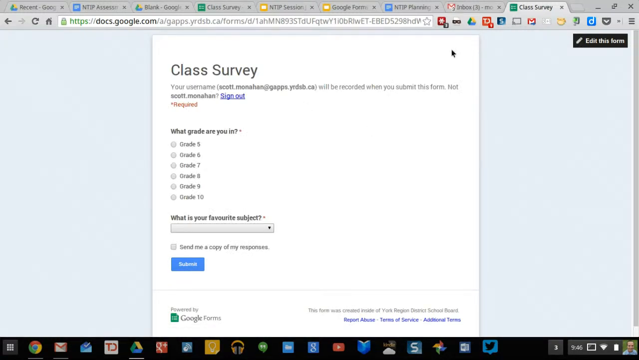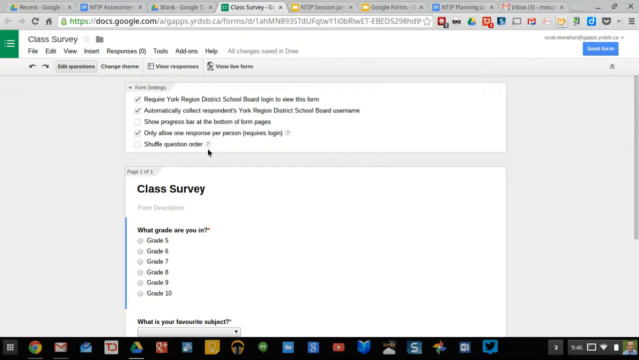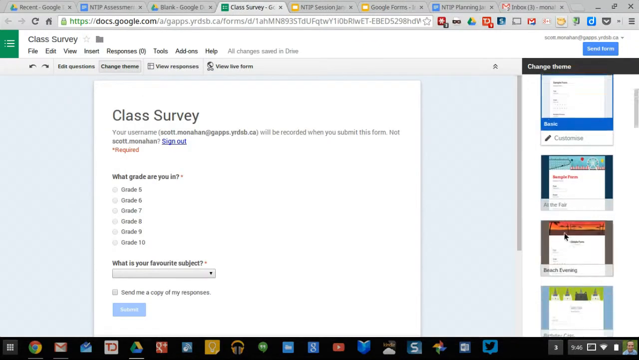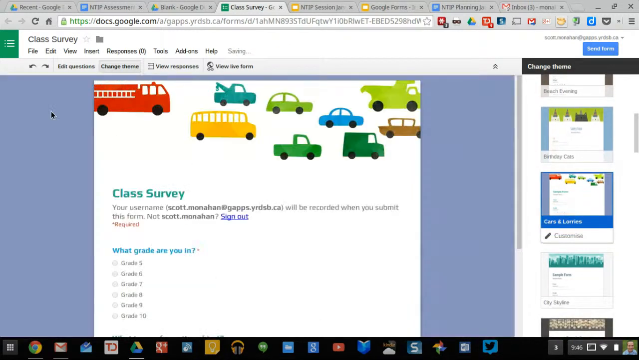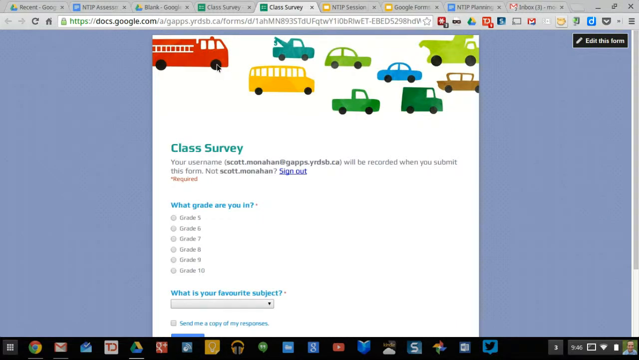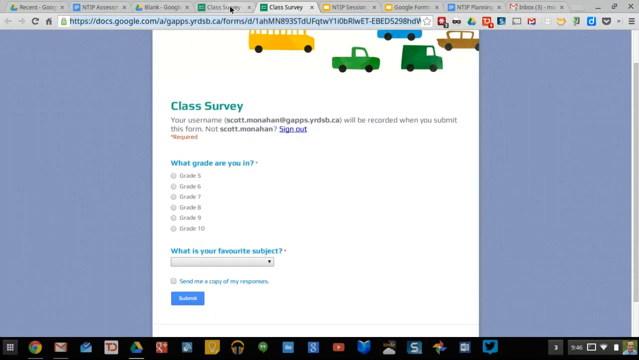So I'm going to go back to my original one. If you want to change the design here, you can click on change the theme and pick something fun. And now another way to get to that live form is to click on view the live form here. And so that's the URL that you want to get to your students somehow. It doesn't matter how you do it, whether it's by email, whether it's by making a shortcut and writing that on the board, or posting the link to your blog, etc. This is the page you want students to fill out.